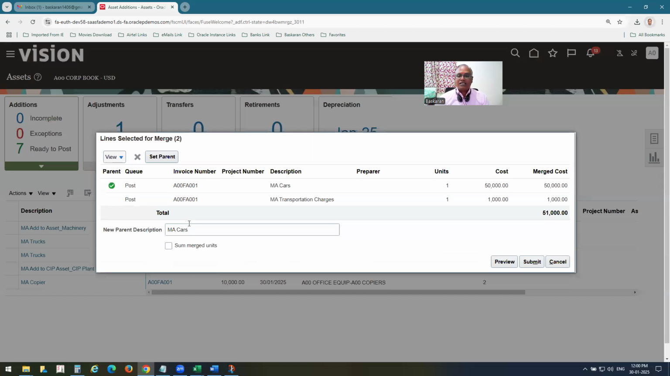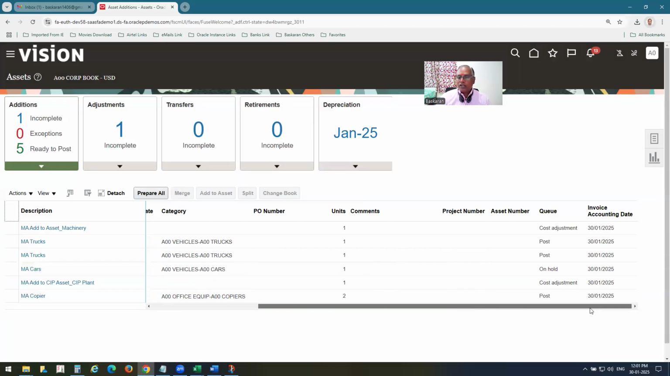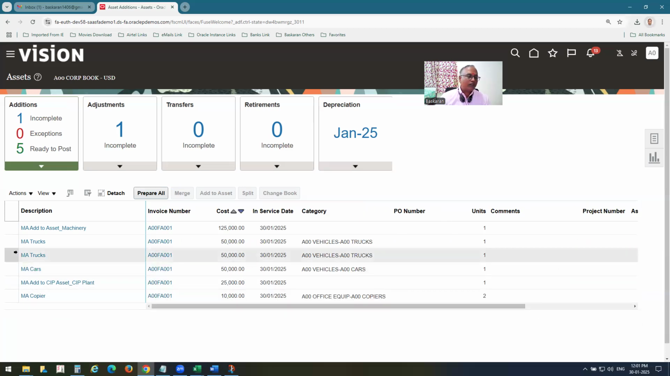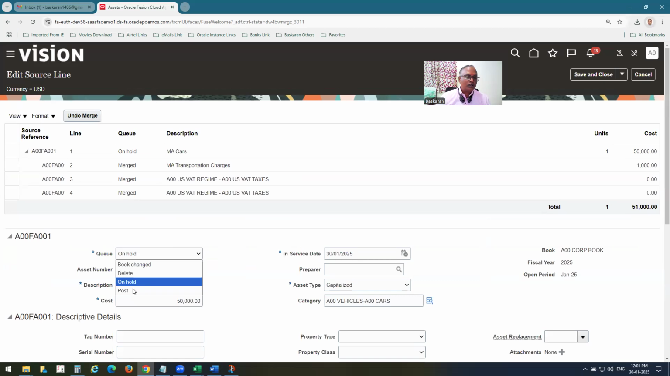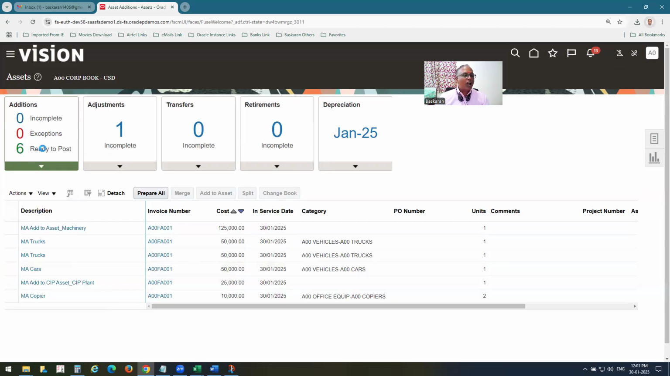Initially, merge asset will be on hold. Which one you are going to keep as a parent, that also you can set, and submit. Now on hold, it is our queue, which is not allowed for post mass addition. That I am going to change by editing again. Instead of on hold, I will change it to post and then save and close. So almost all the 6 are ready for post.